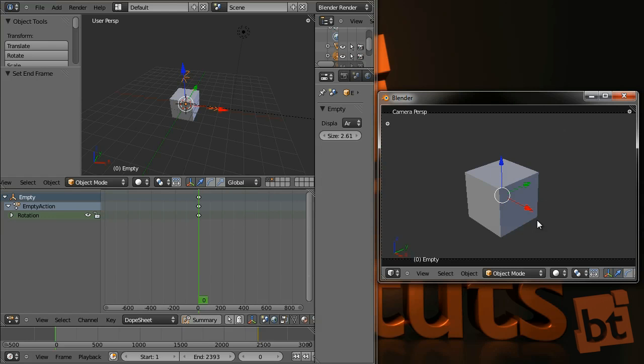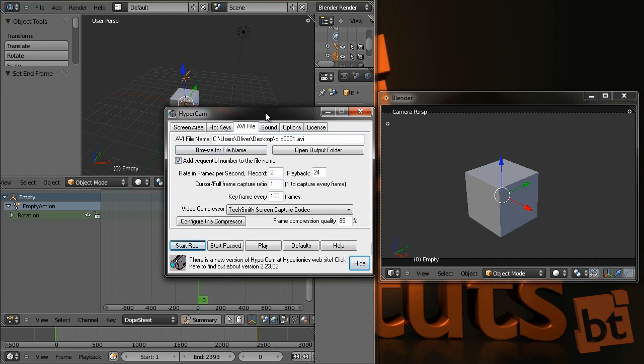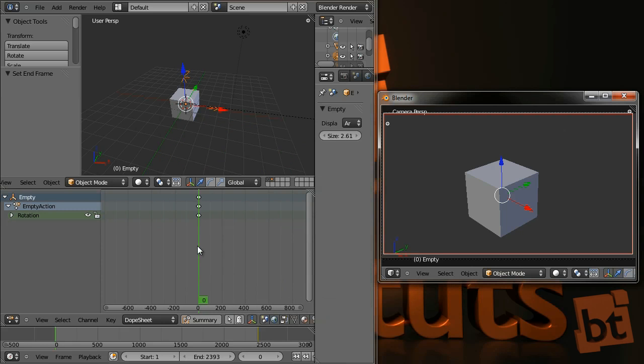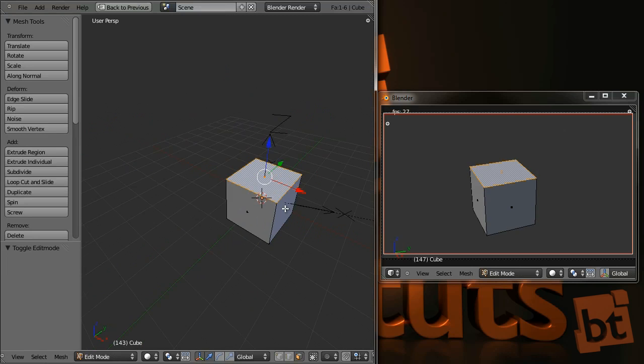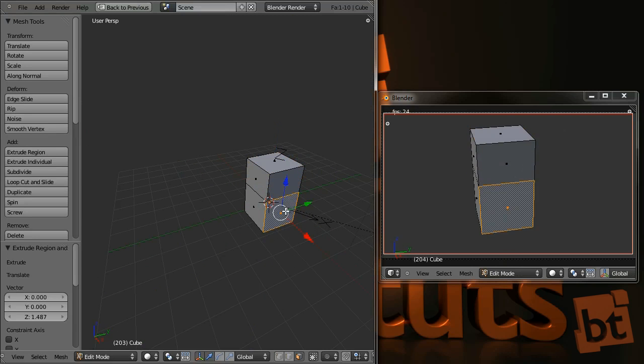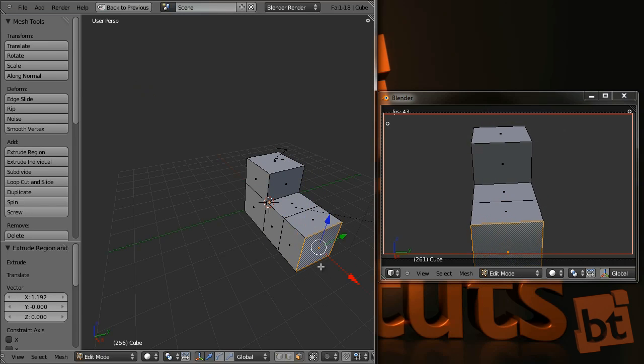So, having this done, just open Hypercam again, select where you want the animation to be saved, and then let's click start recording, and it's already recording. So press Ctrl Space here to hide the manipulator and Alt A to play. And now let's start modeling. Just a quick doodle here.